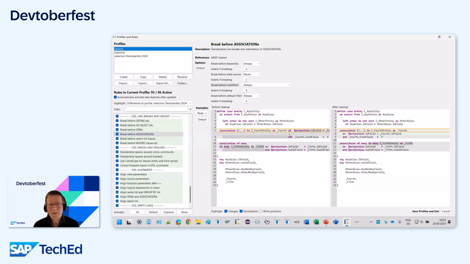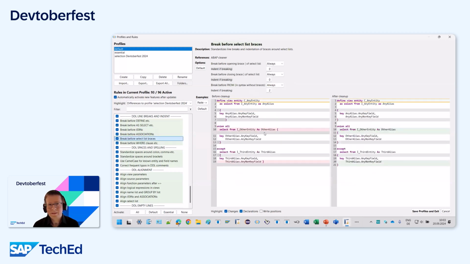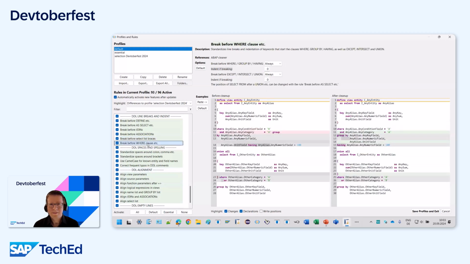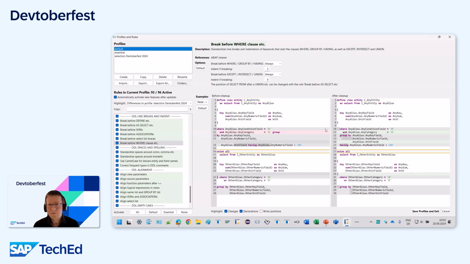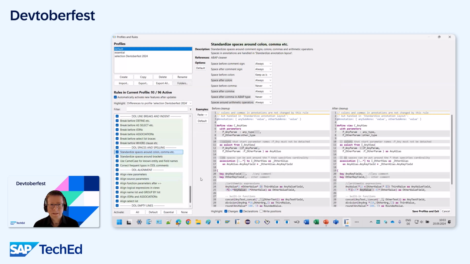Same for associations. And then the braces around the select lists. How shall they be indented? Break before the where clause. And should it be indented again as opposed to this union? Then again, here you can standardize spaces. So for example, should there be a space after a colon and after a comma?